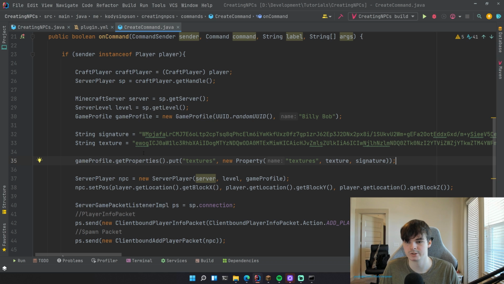So we're just accessing the game profile of that NPC, and then setting the textures key within that game profile, or property, I guess you could call it. And then we're setting it to the texture and the signature that we have grabbed from the interwebs. So these keys here should represent the Notch skin that we're setting.